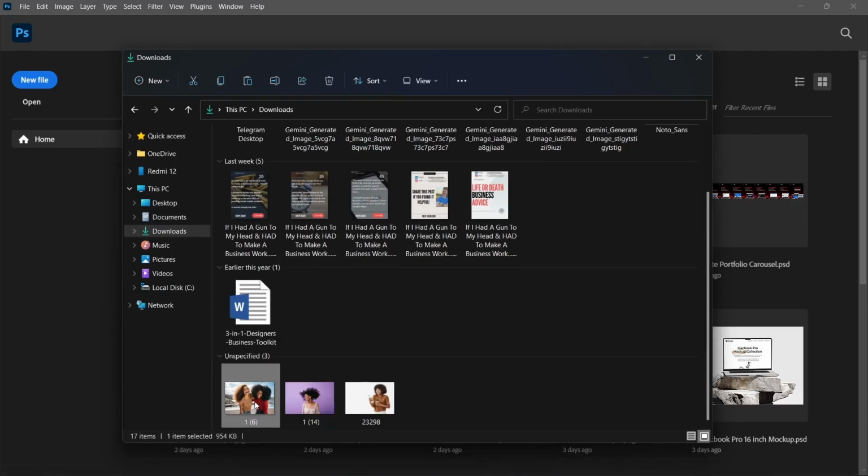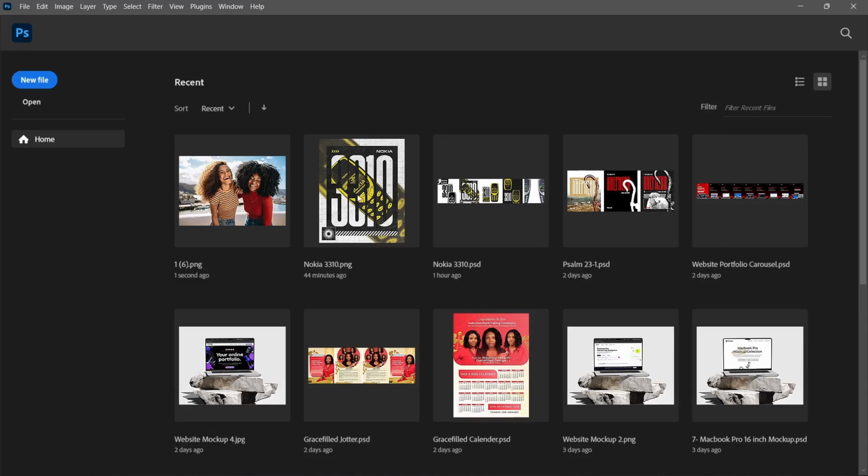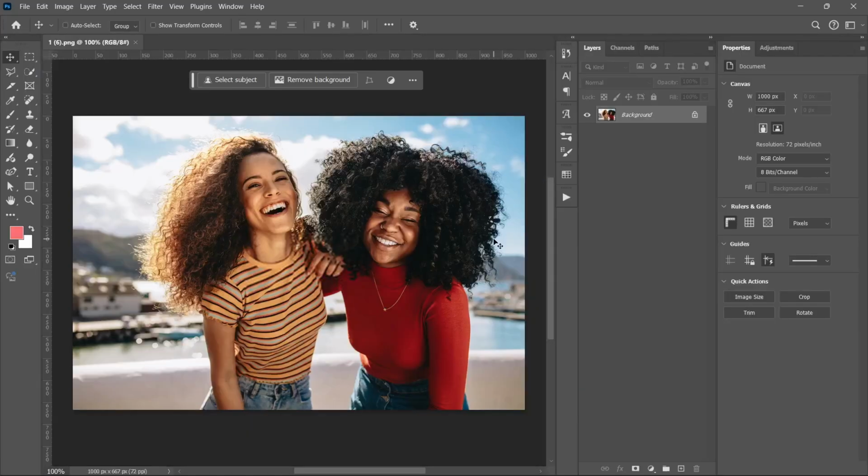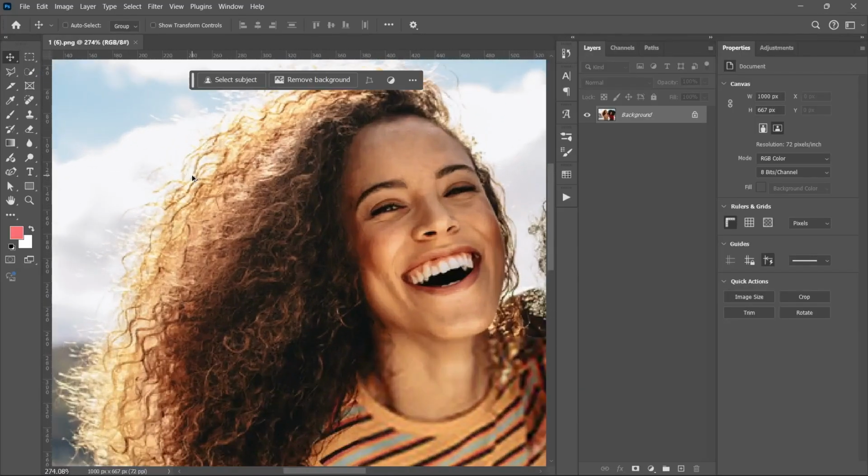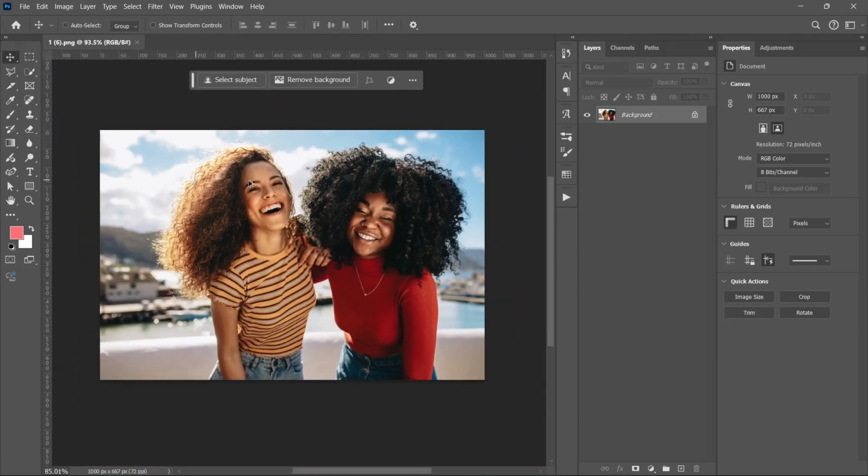So I'm just going to select this image and I'll drag it and drop it into my Photoshop, right? So you can see their hair. You can see how crazy this is, right? So how do you go about this?